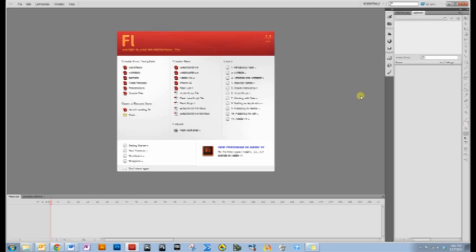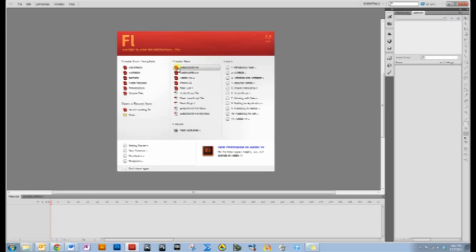Okay, so when you start Flash, you're going to have this screen and you want to select Create New ActionScript 3.0. ActionScript 3.0 is simply the programming language that you will be using. In this video I will not cover programming, but I will in future videos.